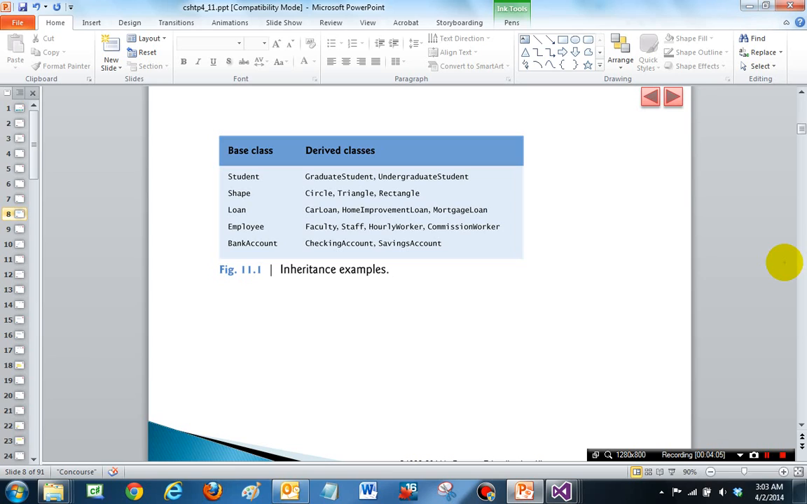In Java, another programming language similar to C#, base classes are often called superclasses, derived classes are often called subclasses, and inheritance is often called subclassing. So, for example, shape would be called a superclass, and circle, triangle, and rectangle would be three of its subclasses. Another example is the loan class, and various derived classes from it could inherit methods and properties, such as car loan as a class, home improvement loan as a class, and mortgage loan as a class.